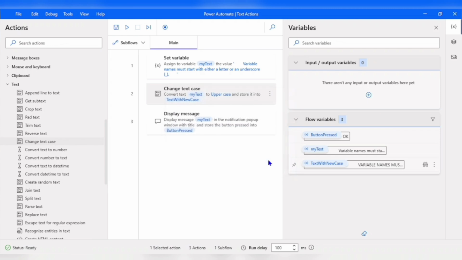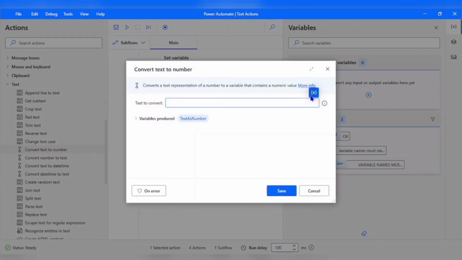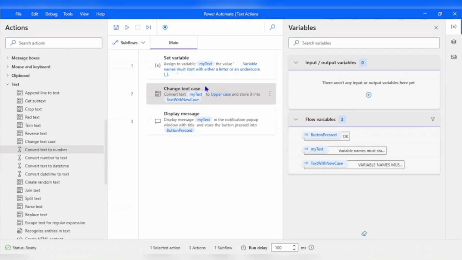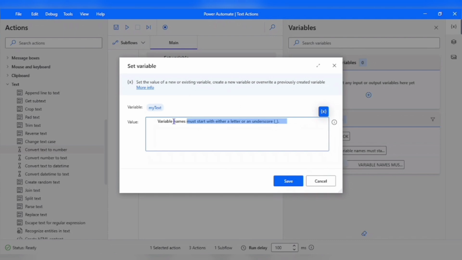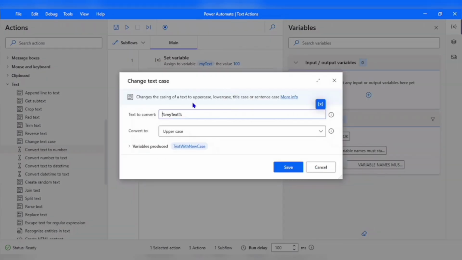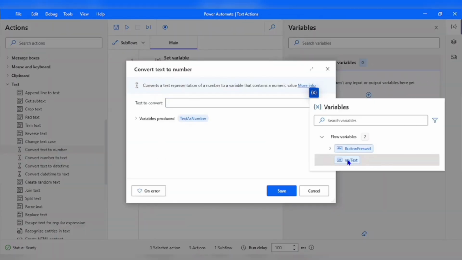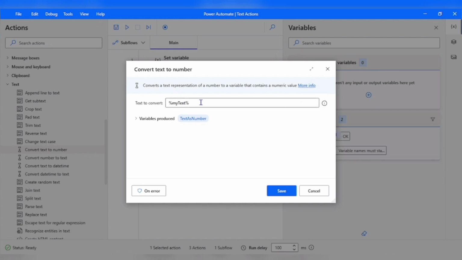Okay, the next one is convert text to number. For example, if I have a text value, let me show you. But make sure that the text value contains digits only. Otherwise, it will not work. For example, I have this value 100, and let me click on save. So this text will get converted into a number and a variable is produced. Again, I want to save the result in the same variable. And let me run this.